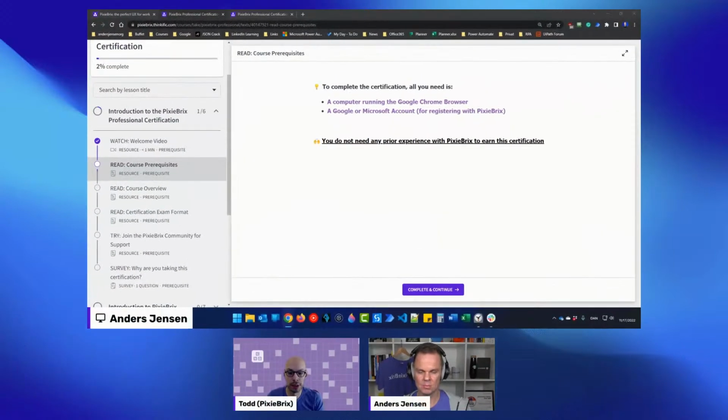Again, the only couple things that you need to do this certification: you need a computer running the Google Chrome browser, and then you'll also need a Google or a Microsoft account to register with PixieBrix. And so just like this certification, PixieBrix is free. It's free for both individuals and small teams. So you can get up and running with very little today.